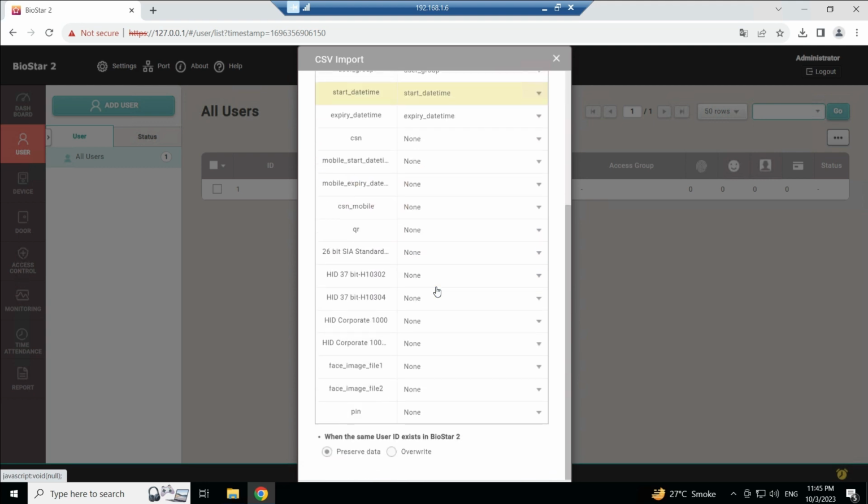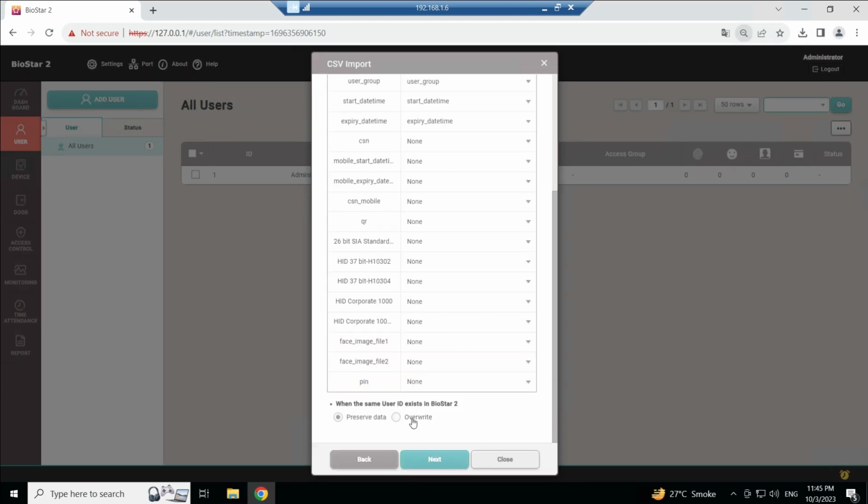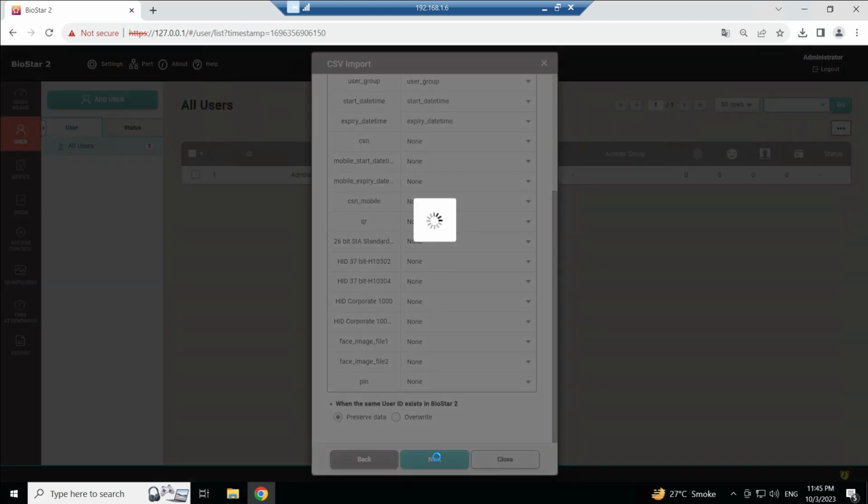Now I can either click on preserve data or I can simply click override. When I click override, that means if there is any existing ID or any existing user, it will overwrite it. Currently I don't have the same data, so I'll simply select preserve data and hit next. Now it will upload it.